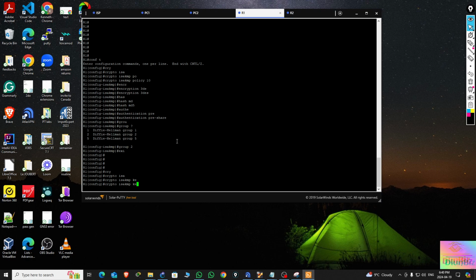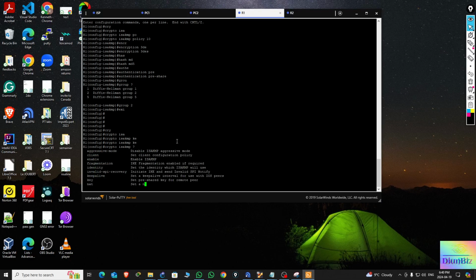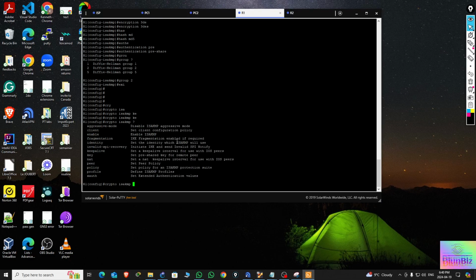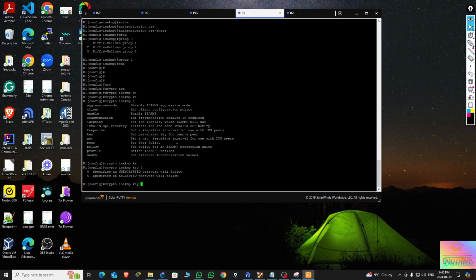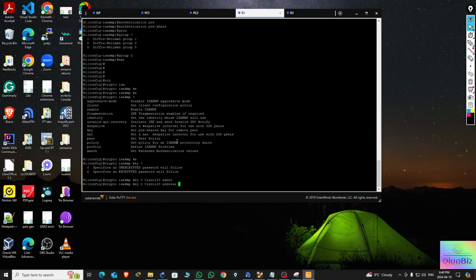Okay, so we're going to provide a key. If I see something missing there. Okay, key. Key 0 means it's going to be unencrypted. Let's go 1, 2, 3 for the key, and then we provide the address of the remote end or the peer end, which is going to be 65.65.65.2. Okay.